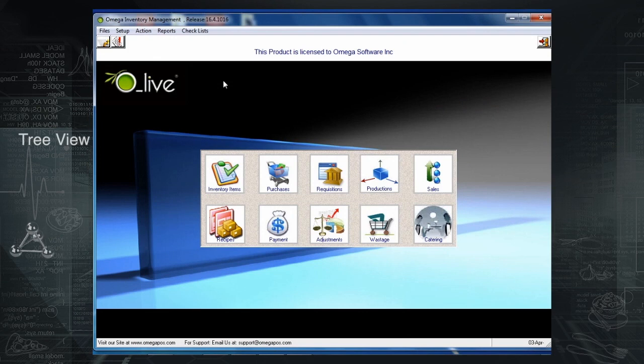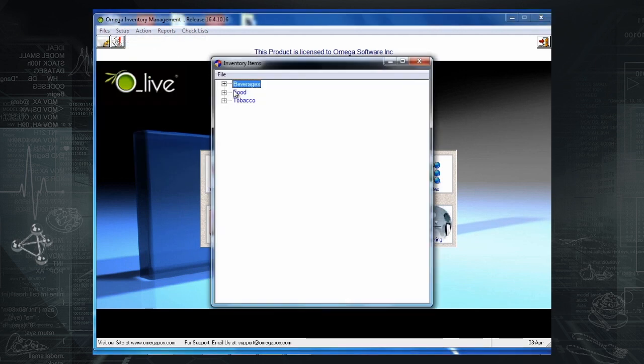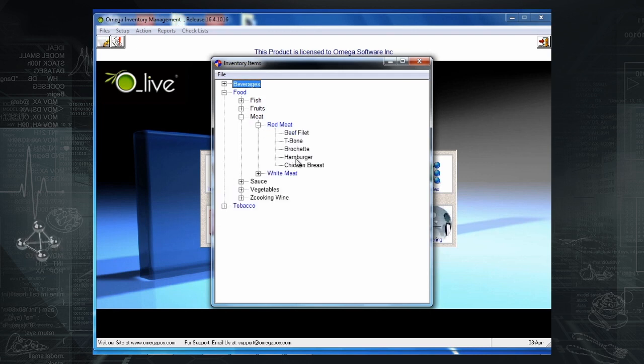This section explains how to create categories, divisions, groups, and items. To view how the system is organized, go to Setup, Tree View. Here, notice the categories available in the system, the divisions, the groups, and finally, the items purchased to be used as ingredients in recipes.